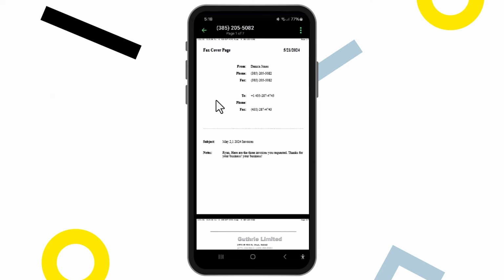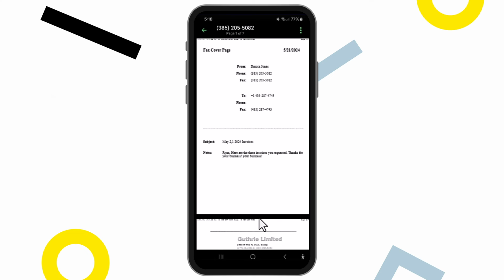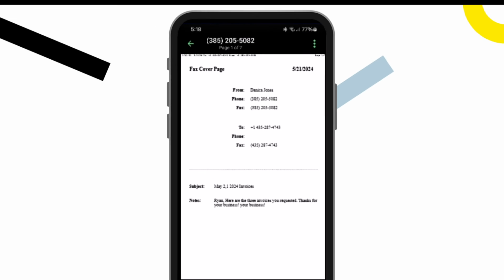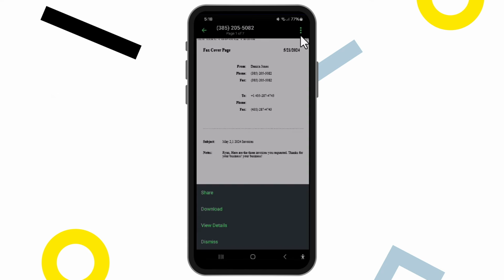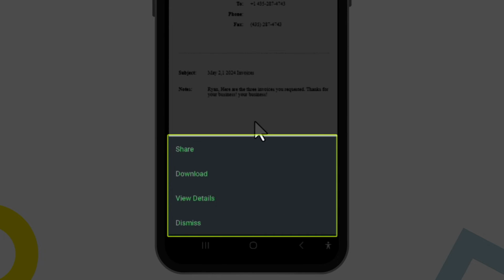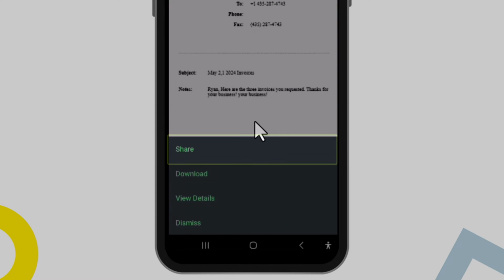If it has more than one page, you can scroll through them here. With the virtual fax open, tap the More icon, which looks like three dots stacked on each other. Here are additional options. If you tap Share, it will bring up different options you have on your phone for sharing with others, like texting. The virtual fax will then be shared as a PDF file.